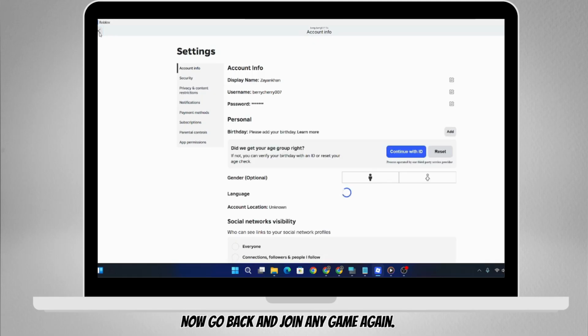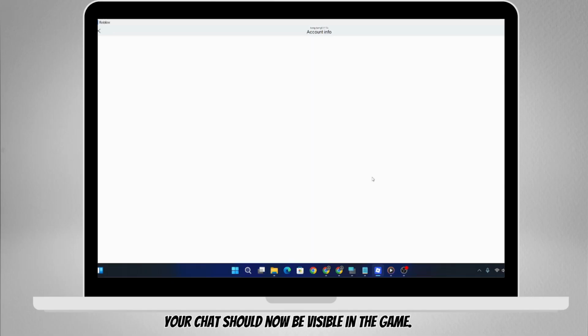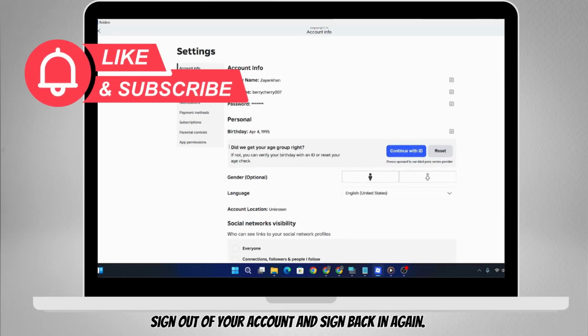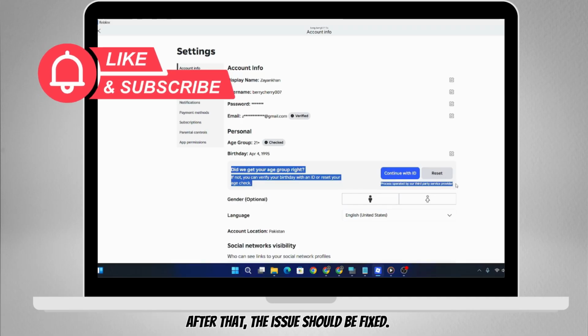Now go back and join any game again. Your chat should now be visible in the game. If it is still not showing, sign out of your account and sign back in again. After that, the issue should be fixed.